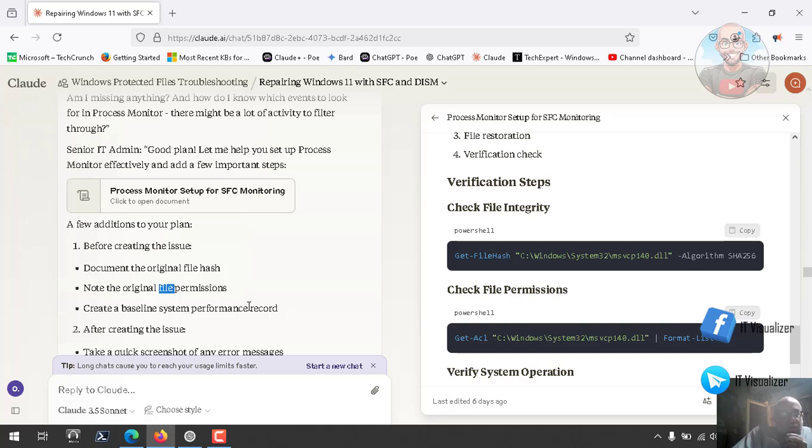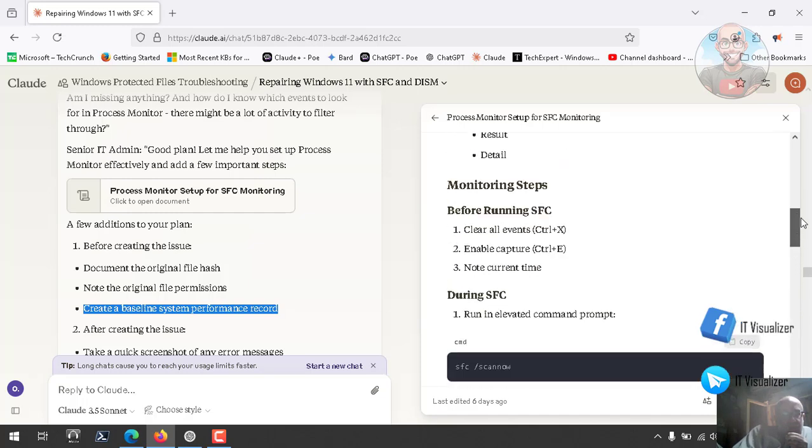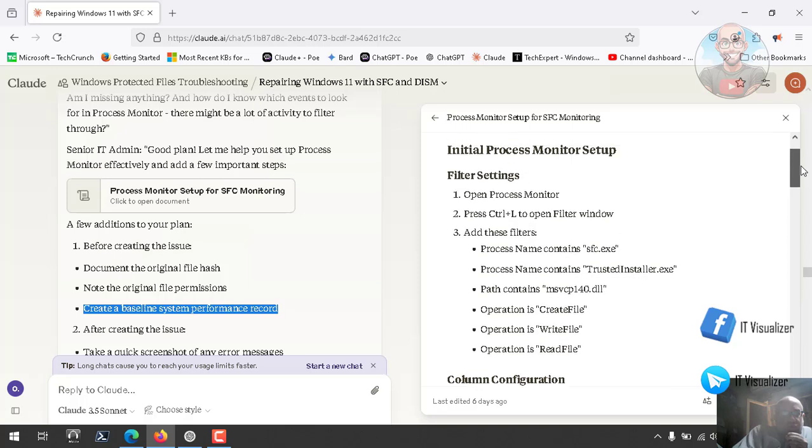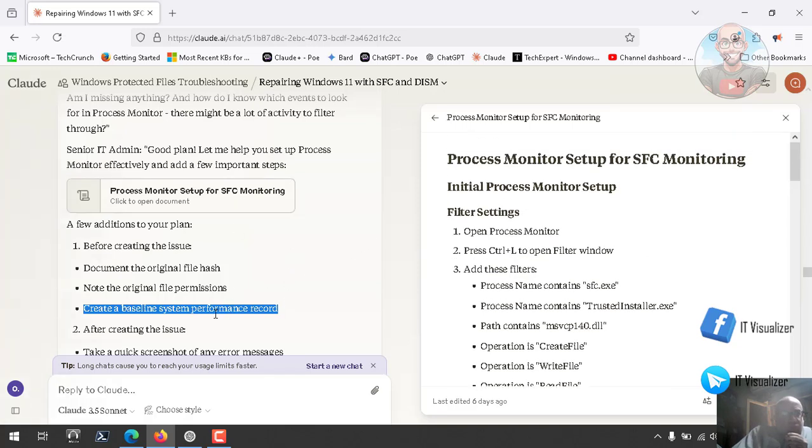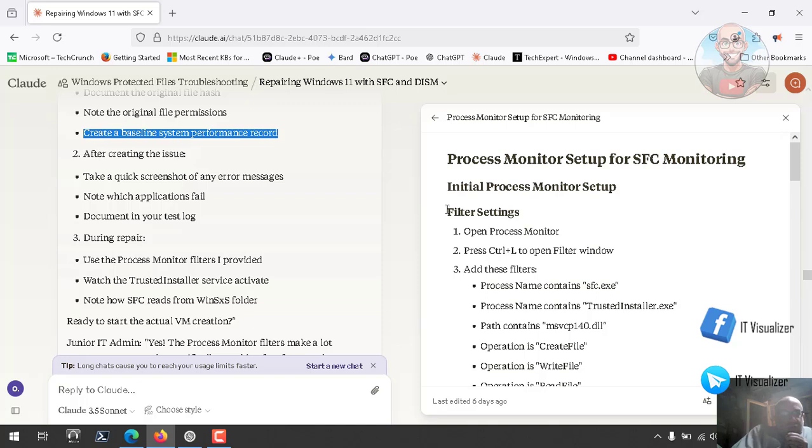Create a baseline system performance record. This is what we actually did in the step before it. We have already a system performance record. Okay, so after creating the issue, let's continue. Take a quick screenshot of any error messages, note which applications fail, document in your test log. During repair, use the process monitor filters I provided, watch the TrustedInstaller service activate, note how SFC reads from the WinSxS folder.